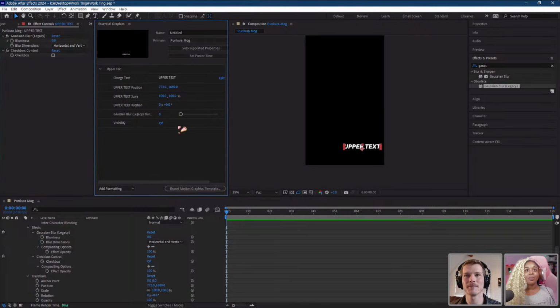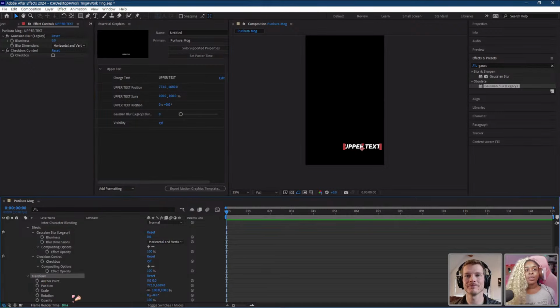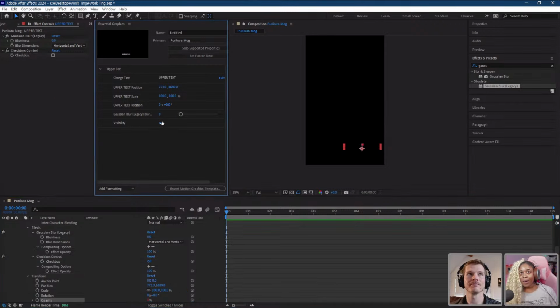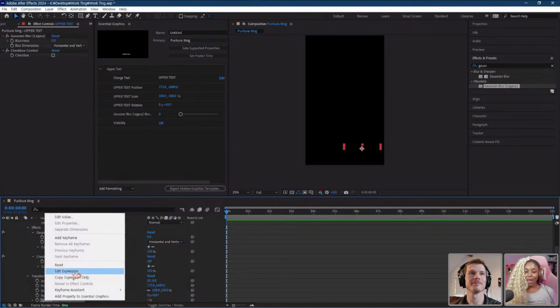But we've got our visibility. When we click it, it does do the thing, but it doesn't do it over there. The upper text is still visible. So how do we connect it? First, I have to tell it what I want it to connect to, which is the opacity. And I'm going to grab my pick whip, drag it up to the checkbox, and it's off, but it's still not doing anything. So we're going to right click opacity and go to edit expression.